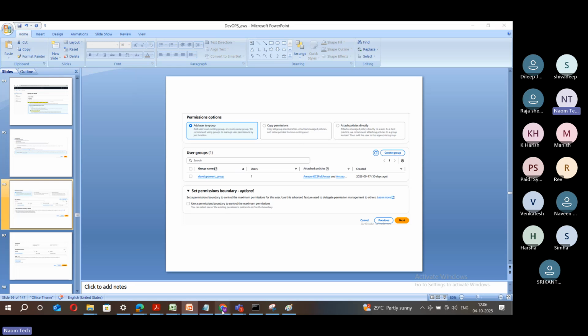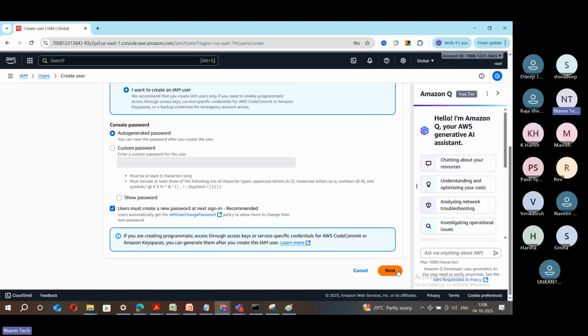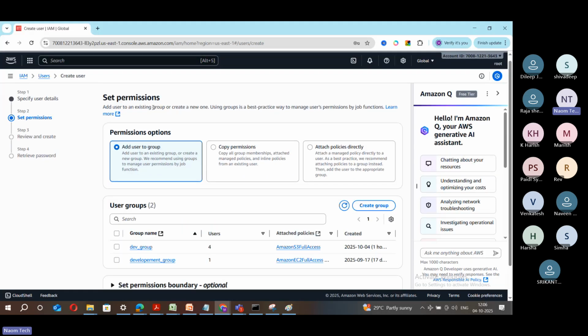Now go here. Once you choose that and say next, it moves to your next window, that is set permissions. Under that you can see there are multiple things. There are different permission options here. You can see here, add user to group.